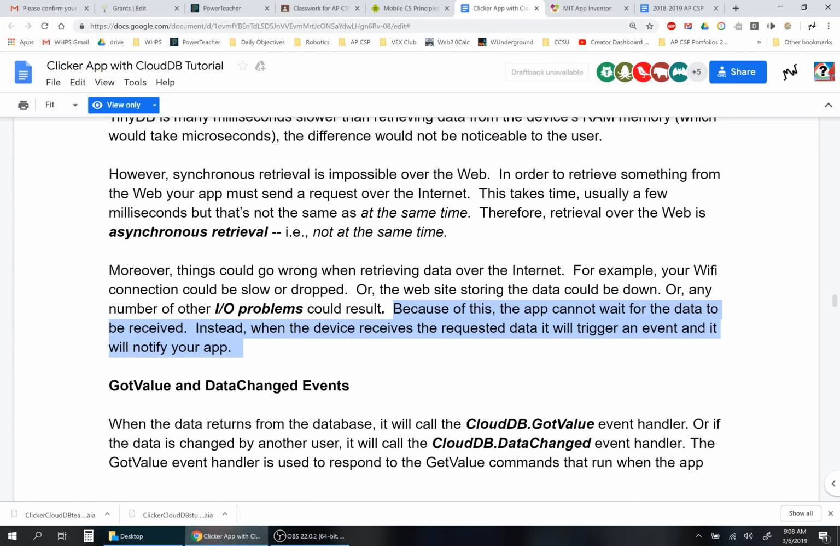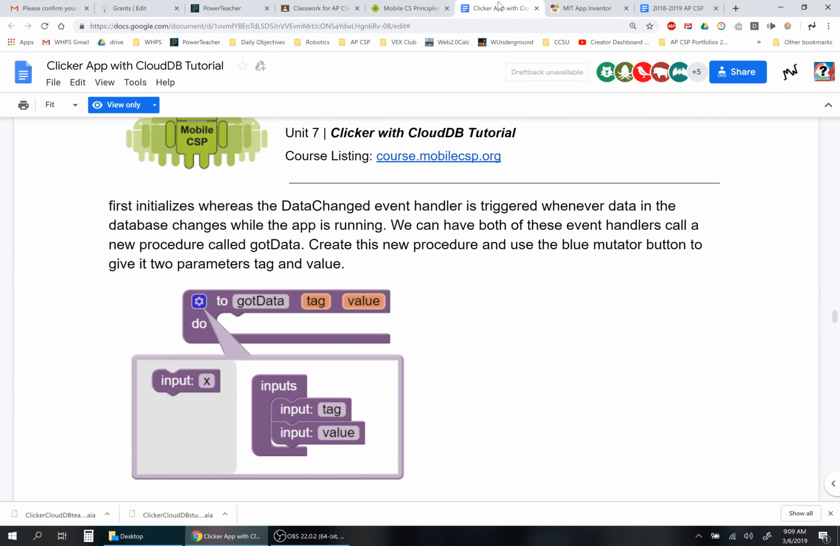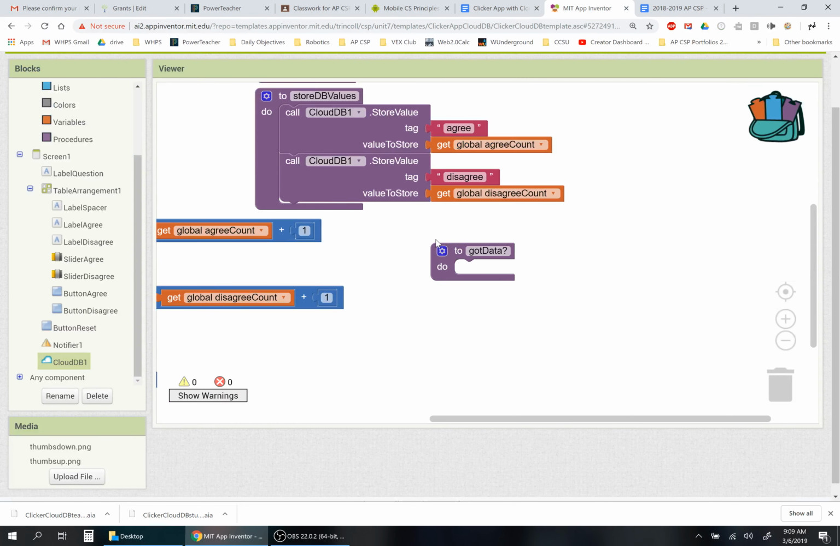CloudDB I got from the non-visible component on the designer side. If you miss it, you have to go back and add it. So this is got data. Can I put a question mark in a procedure? Let's see if it does it. It's like that old "Got Milk?" ad, got data. Oh no. And then we're going to add 2 inputs on here.